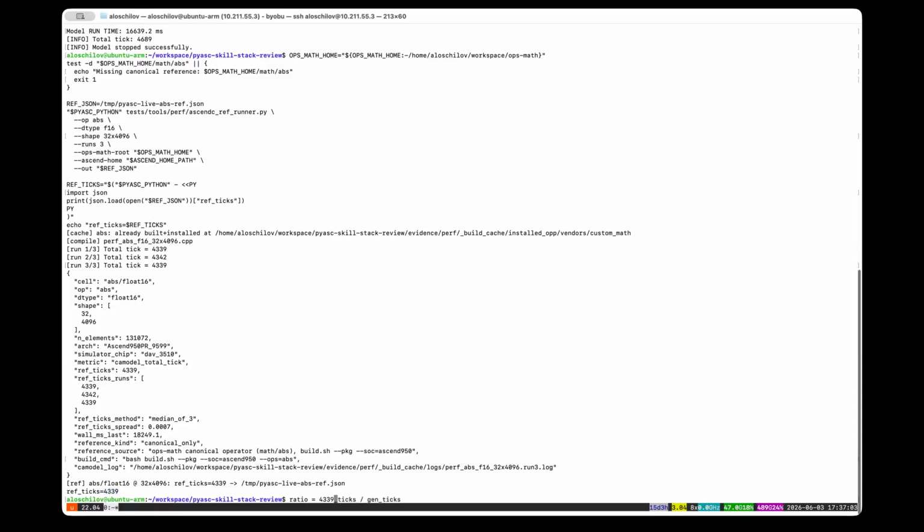The log shows a successful simulator run and the total tick for the generated kernel, about 4689 ticks for this recording. The gate formula is deliberately simple: ratio equals ref ticks divided by gen ticks. The live target is ratio greater than or equal to 0.70.